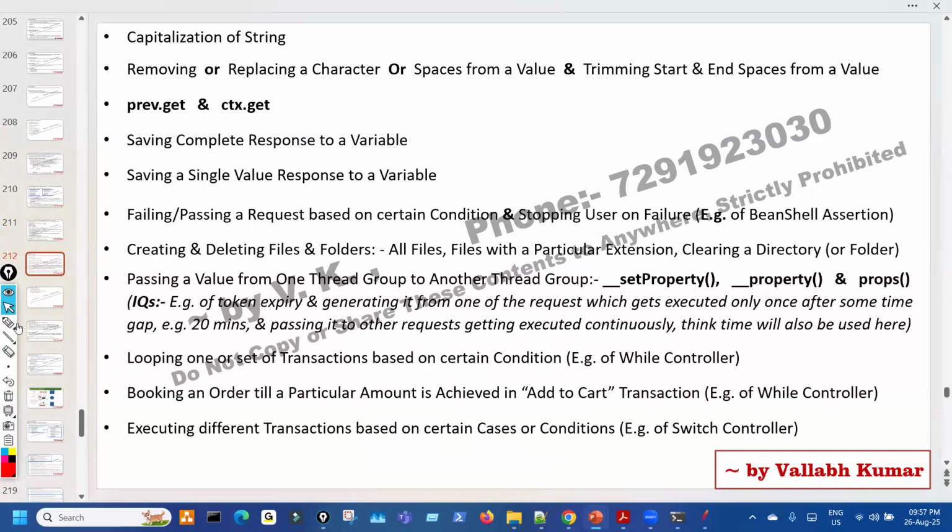In this, some real-time interview questions are also there. Like here you can see passing a token from one request to another request. This is a very good interview question. This is generally asked by everyone in every interview. Then we have these two other scenarios also, so I'll explain them to you.